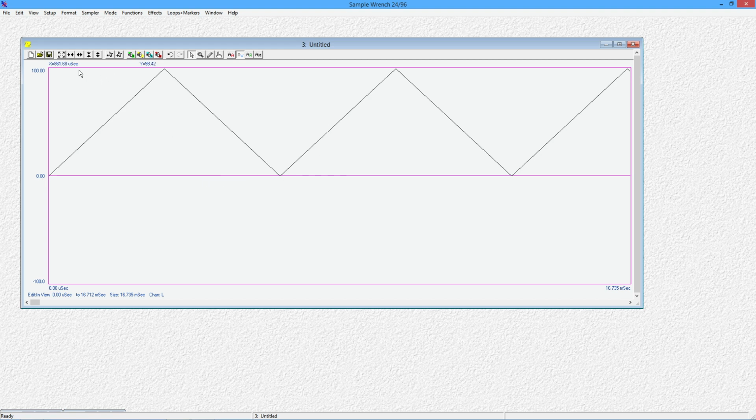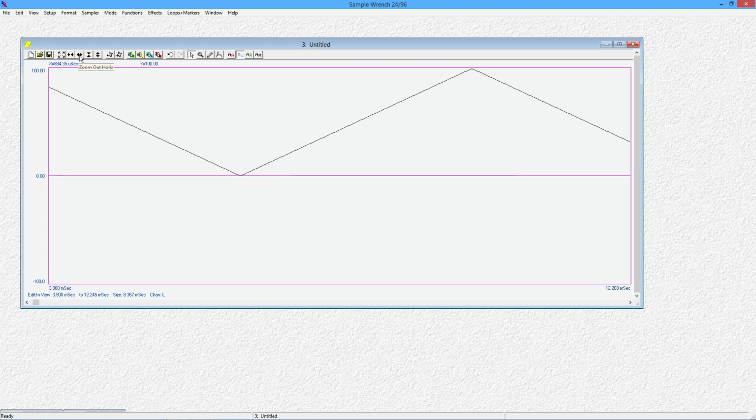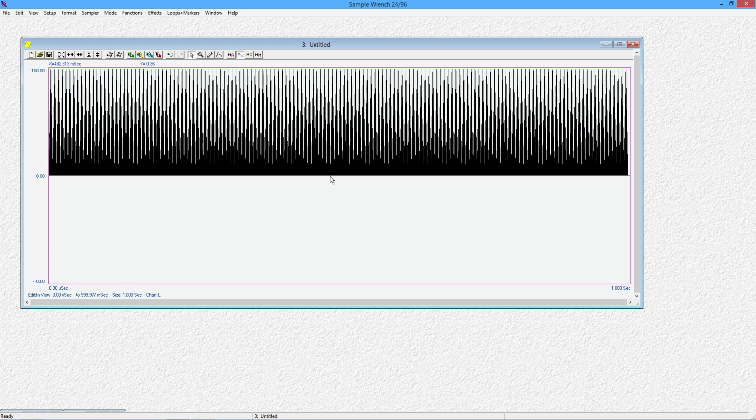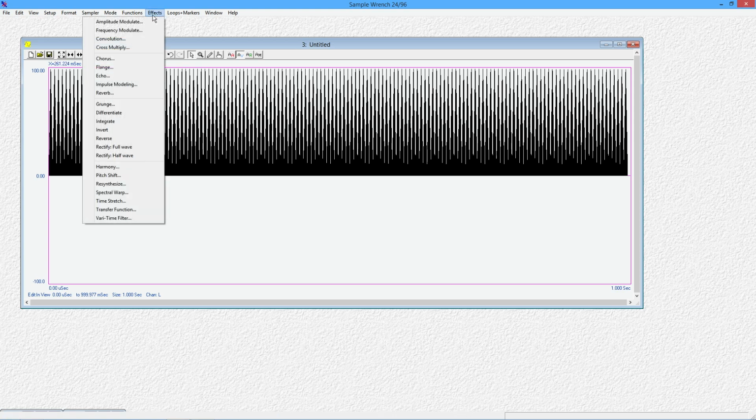Right? So we have a triangle wave with a little bit of a DC offset. If you wanted to get rid of that, of course you could. But what's the inverse of integration? Well, that's differentiation. Take a derivative. What's the rate of change of this thing? So if we differentiate it, we should get our square wave back.